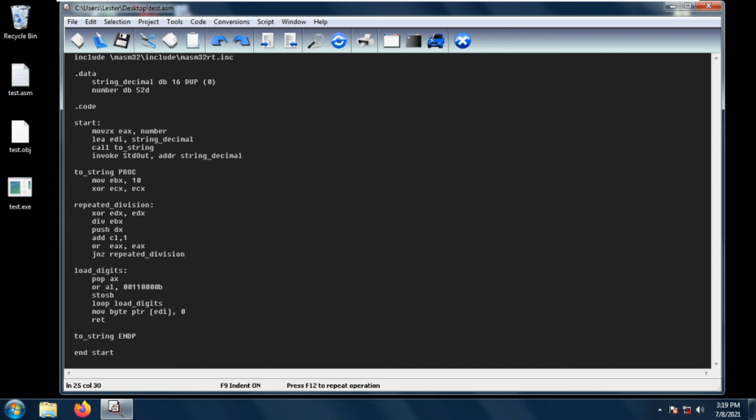Okay, and then we will be performing OR AL, 00110000 binary. So what this does is transforms it to ASCII. Okay? Then we do stosb. This will store AL into the EDI. So EDI is again the pointer to our buffer. Okay? So we pointed here at LEA EDI, string decimal. And we will do this until all of the digits are loaded.